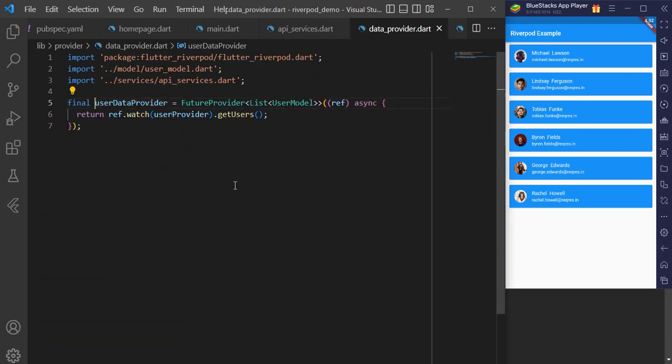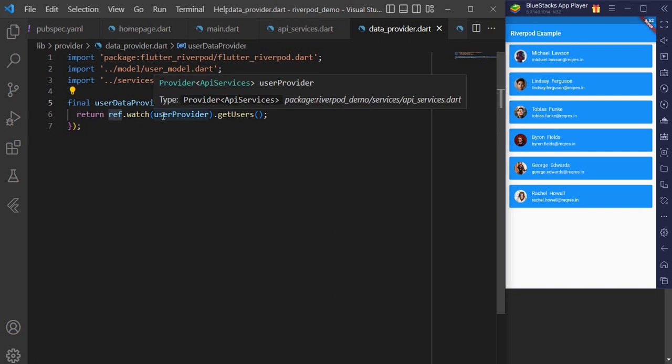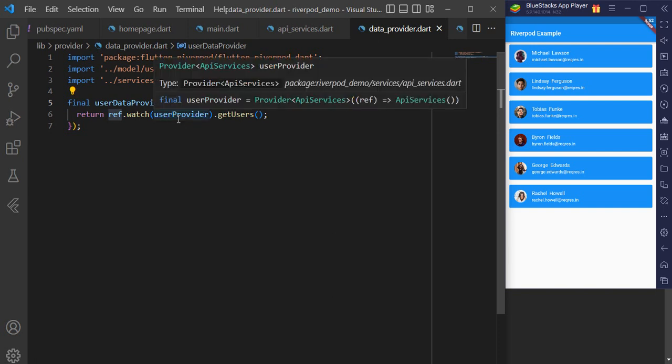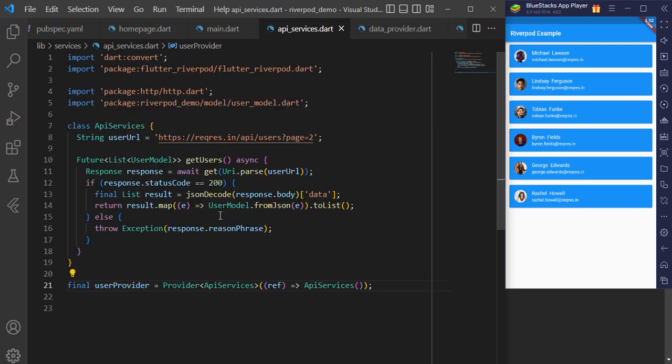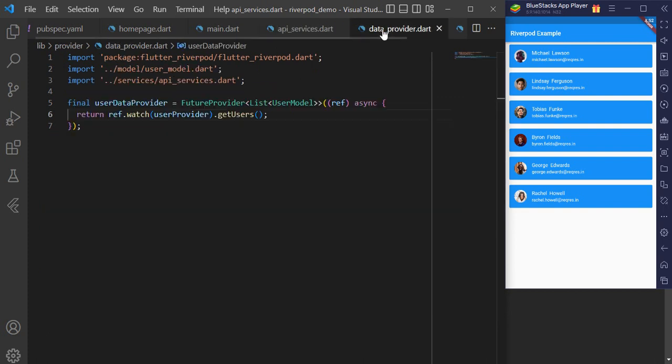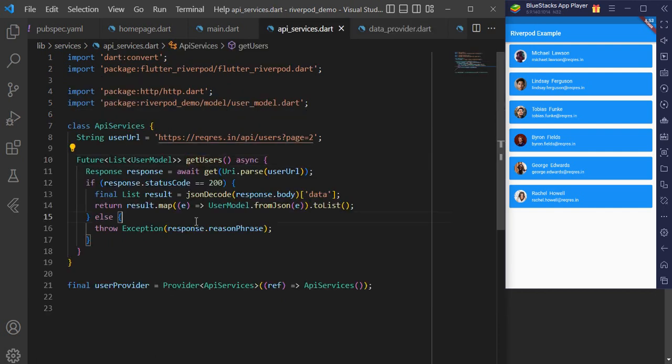And whenever our application goes to our user data provider, it calls the future provider and ref, and then it again accesses the user provider from our API services. From this API services we are calling this function, and here we are getting the data from this get users. As you can see here, this get users method is called, and after calling it we are getting the response, and then we are returning the list here.